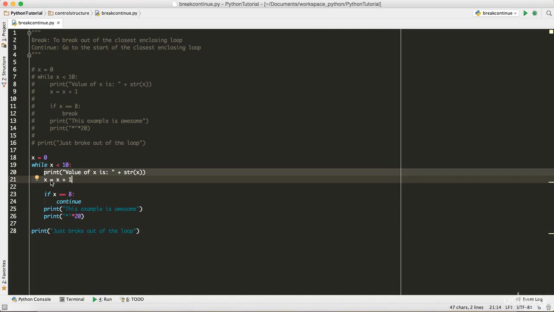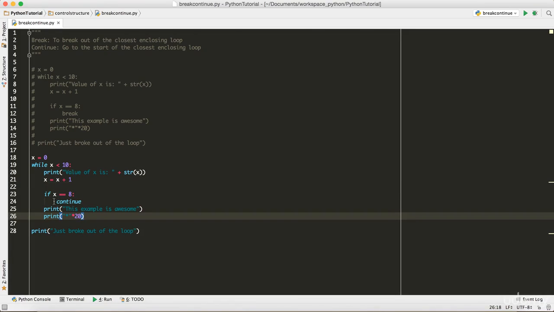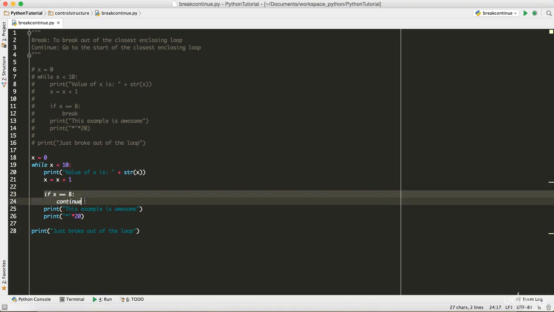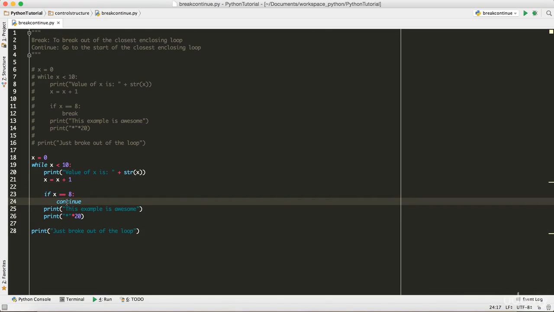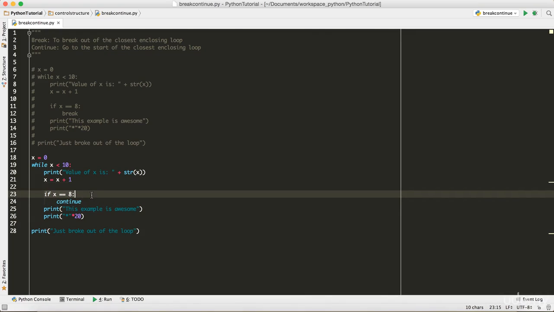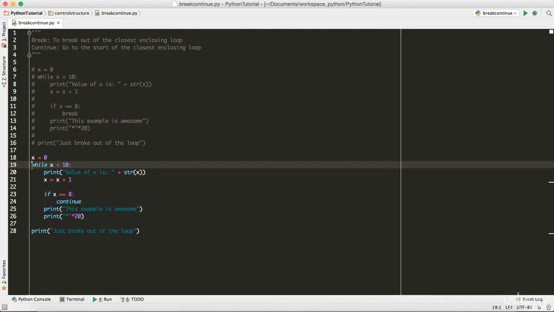So next time it comes here, the value of x will become 9, and it will print everything out, but it will not print anything in particular when we put continue. We have applied continue on some particular condition. When it meets the condition, it just goes to the beginning of the loop.